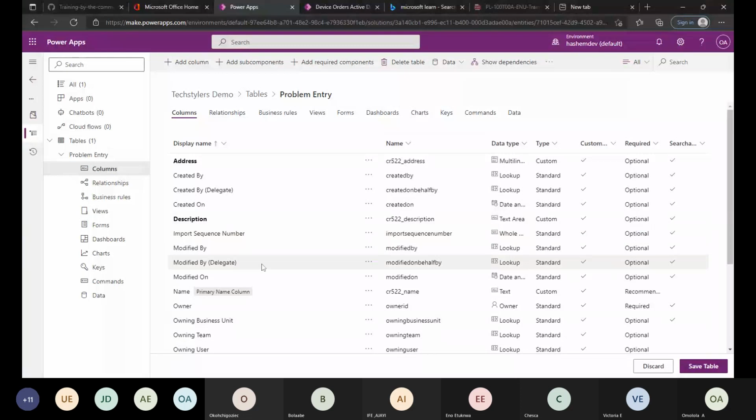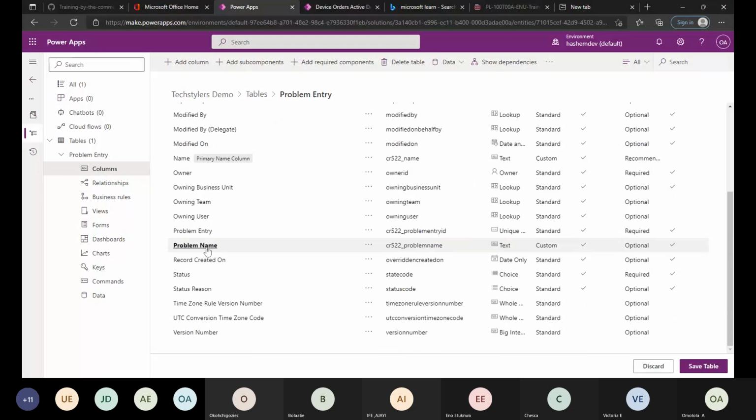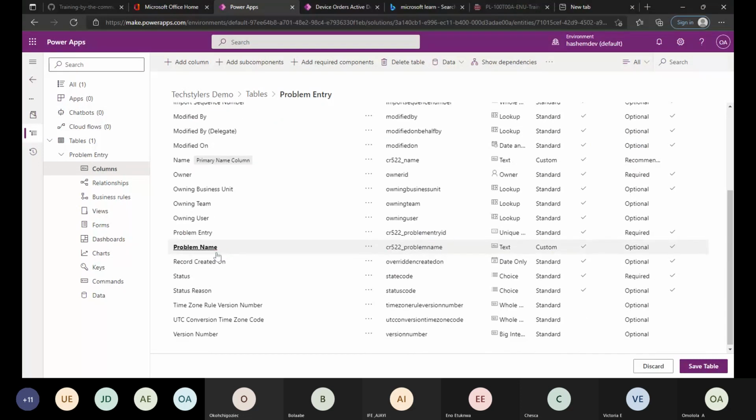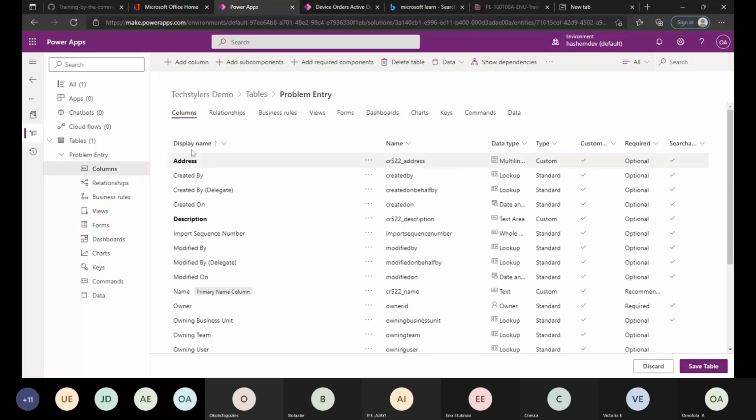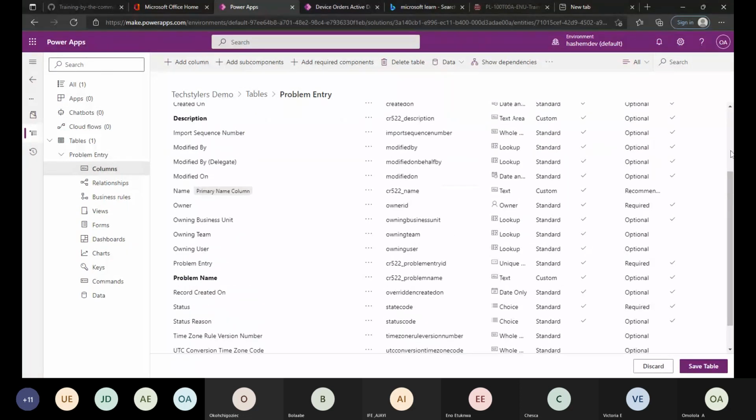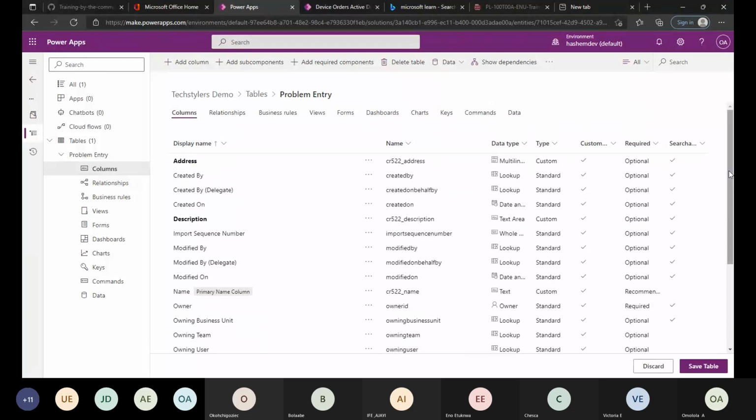Okay, so in the absence of any other question, I'm just going to continue. So we have address, we have description, we have problem name. For this problem entry, what other thing do you think we should add? So I'm throwing it open. What other thing do you think we should add to this?